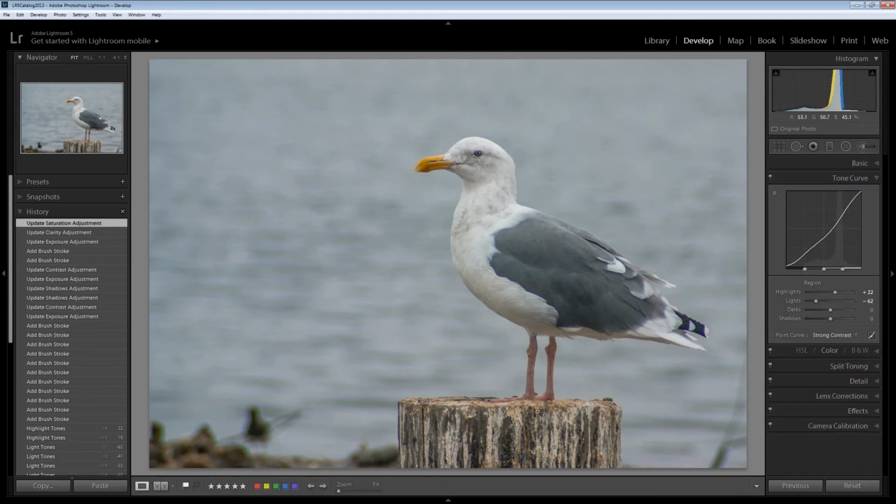Let's go now and look at the legs and the beak. Now, typically I would fix the legs and the beak with the adjustment brush if there were other areas in the image that were these same colors, but they're not. These are the only red and yellow areas in the image.